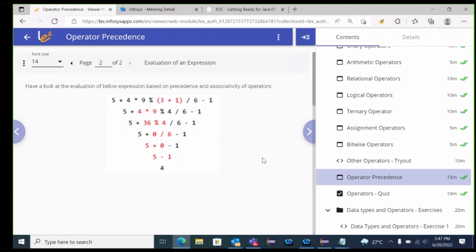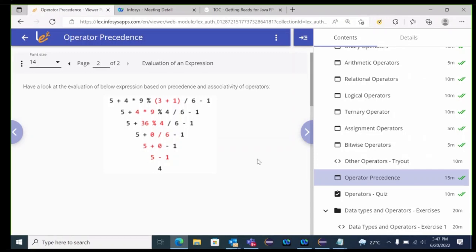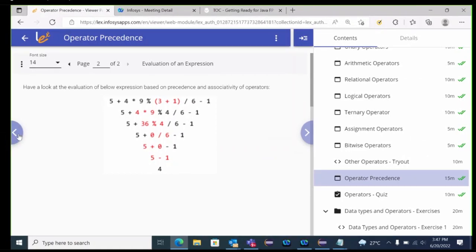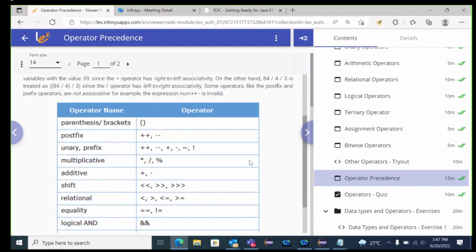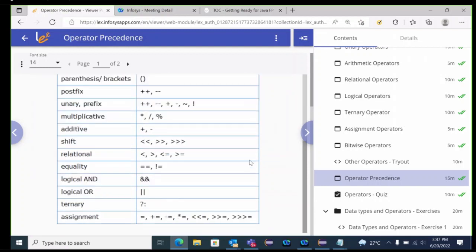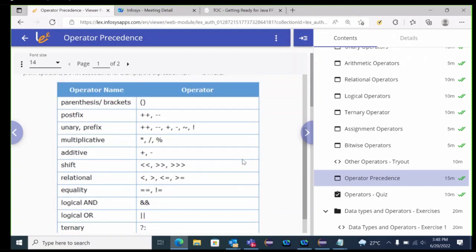Ma'am, operator precedence page, you can please open it once again. I have a question. Ma'am, here in the shift row, there are three greater than signs. What's indicated? Okay, I will discuss a sample example for that so that you'll be clear. We'll just finish this up and then go with it.